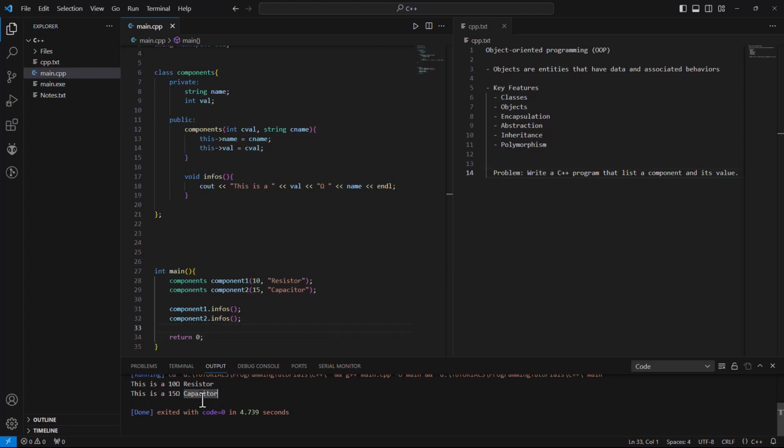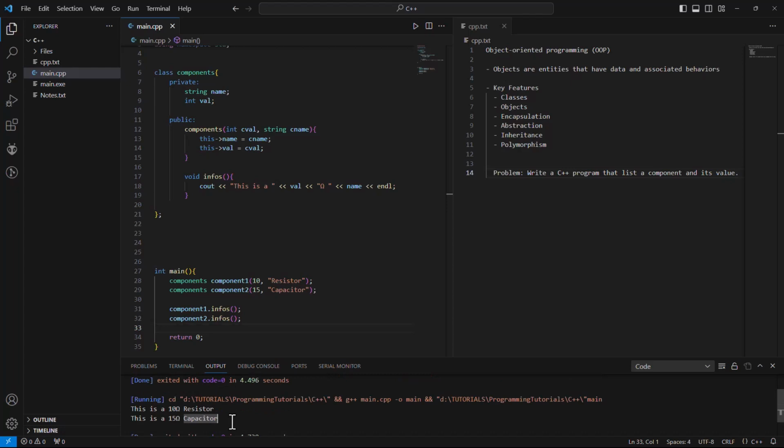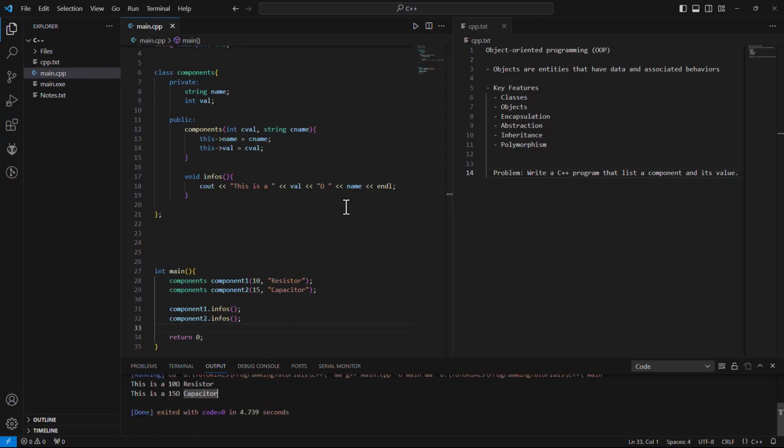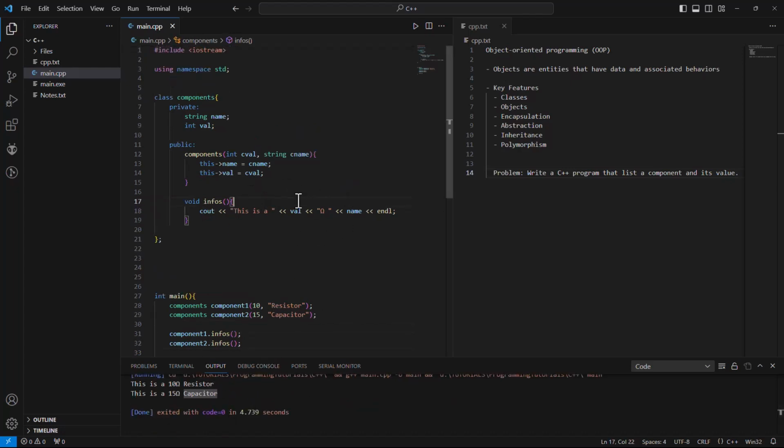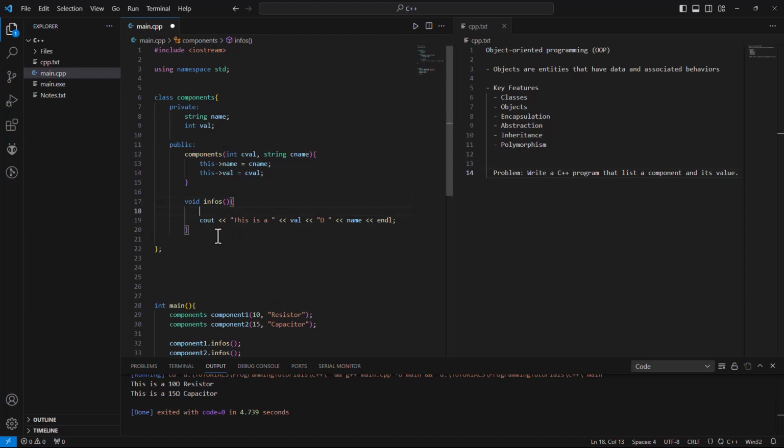Whoa. There is a problem here. There is no 15 ohm capacitor that exists. So that means we have to do something here in this info code so that we can print that the capacitor should be microfarad, right? Or picofarad or whatever the case is. So we have to do something here. To modify this is actually very easy. We can just add an if statement here.